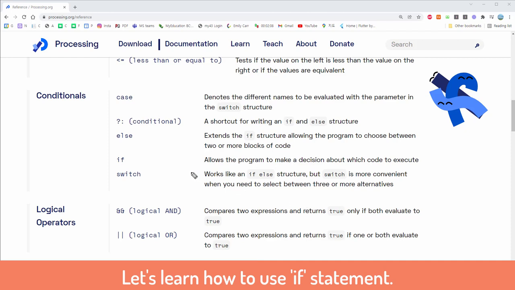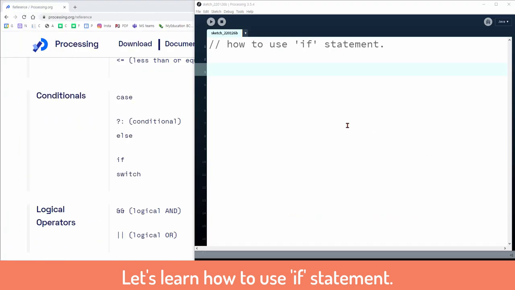In the last video, we used the if statement. The if statement is a kind of conditional statement. There are several other ways to use conditional statements, such as switch or case or something else, but the if statement is the basic thing. So in this video, let's look into the if statement in more detail. Let's see how to use it.